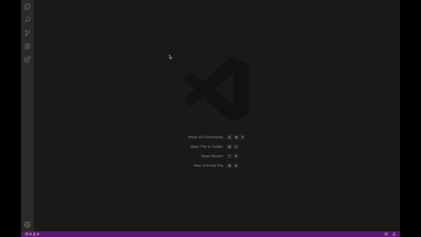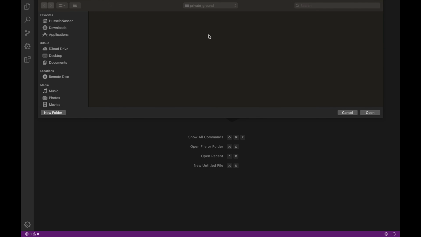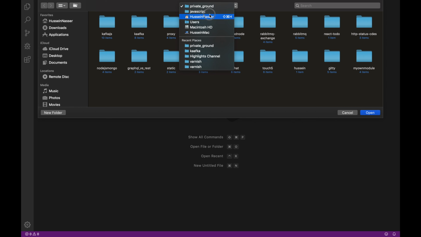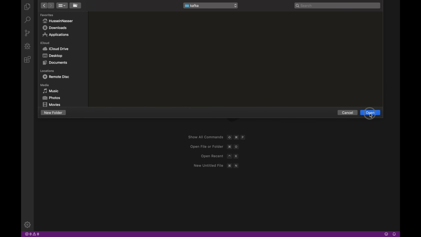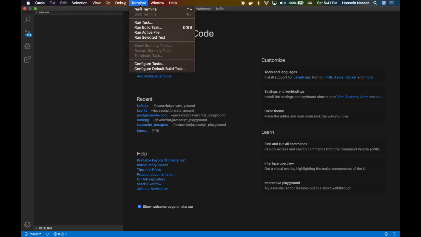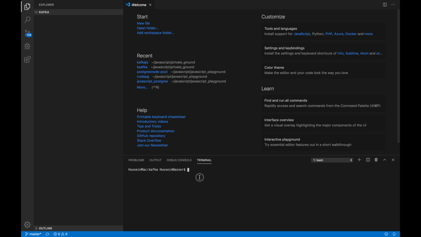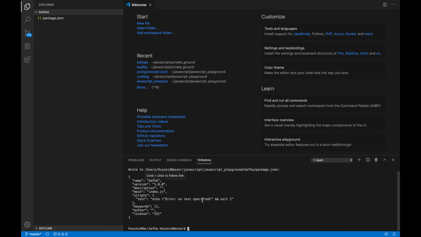So let's start the project. We're going to open, go to JavaScript Playground, and create a folder called Kafka, and then just open it. It's a brand new project. Then let's initialize npm, guys, because we're going to need npm. So let's do npm init -y. So that's a project called Kafka. That's pretty cool, right? Now we have a package.json.